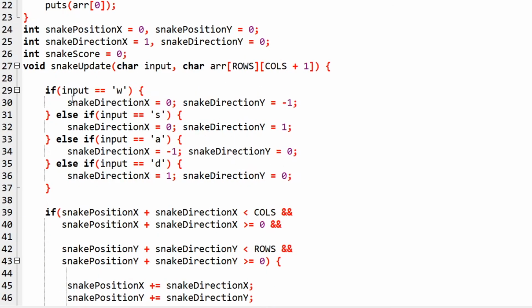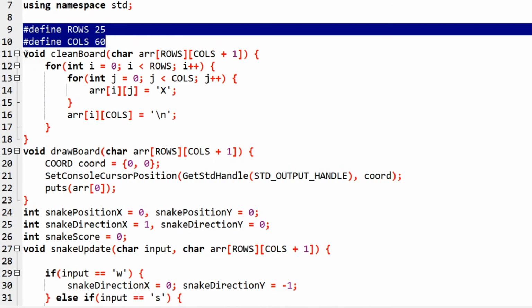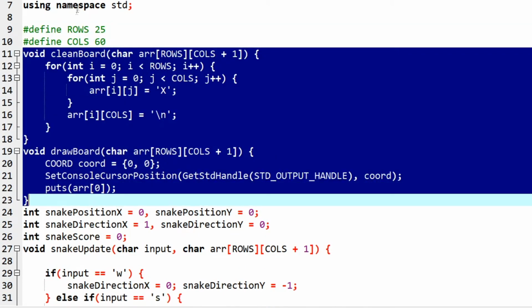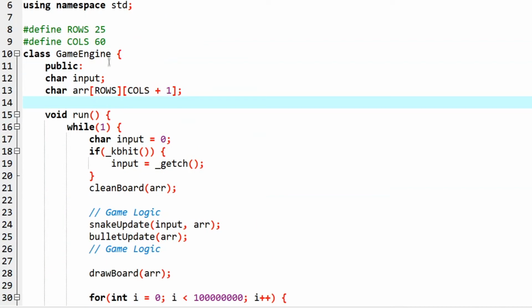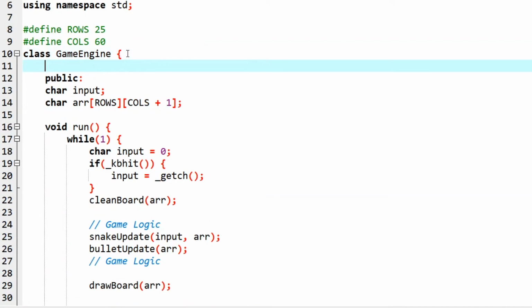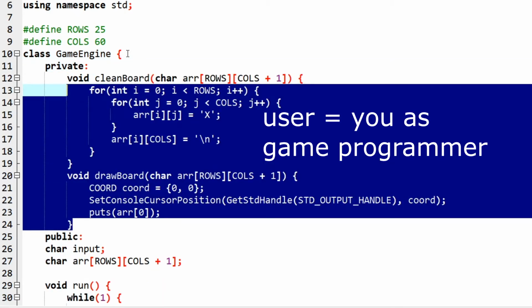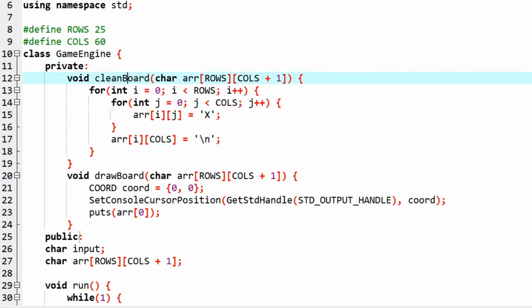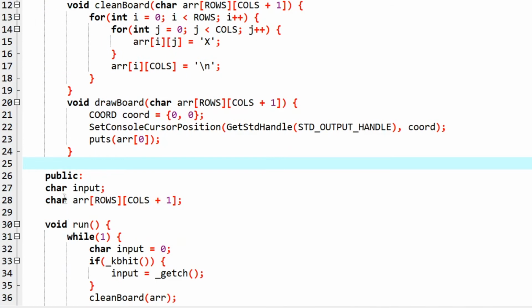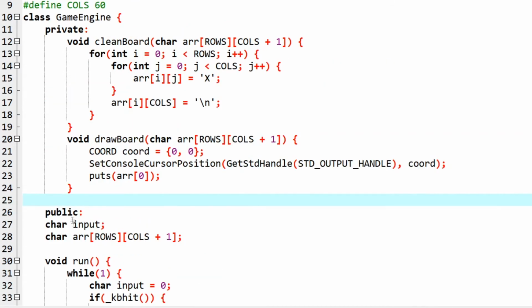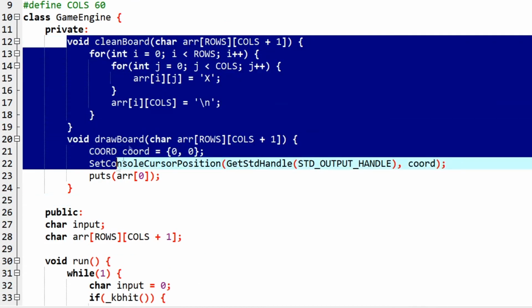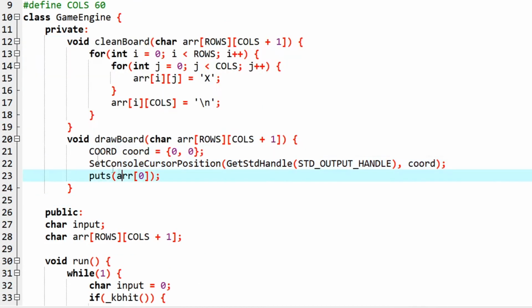Another advantage is that now the snake and the board functions are not mixed together. The game engine itself can handle all of that, and I can make these functions private. The user does not need to deal with clean board and draw board, right? The user should only be dealing with the public variables and public functions that are relevant to the user. The user should never be calling clean board and draw board, right? They are hidden functions. They are the internal part of the game engine.